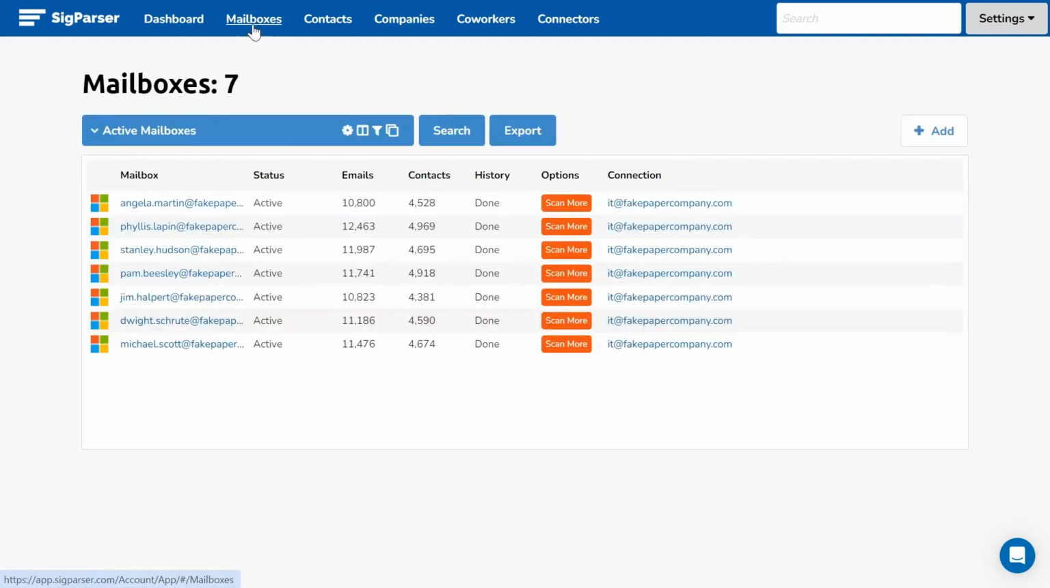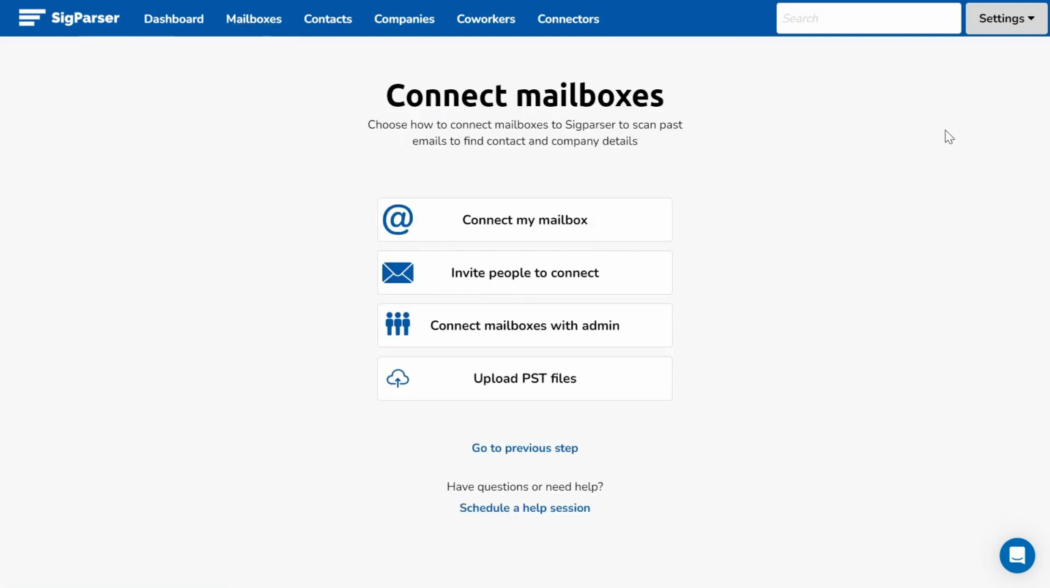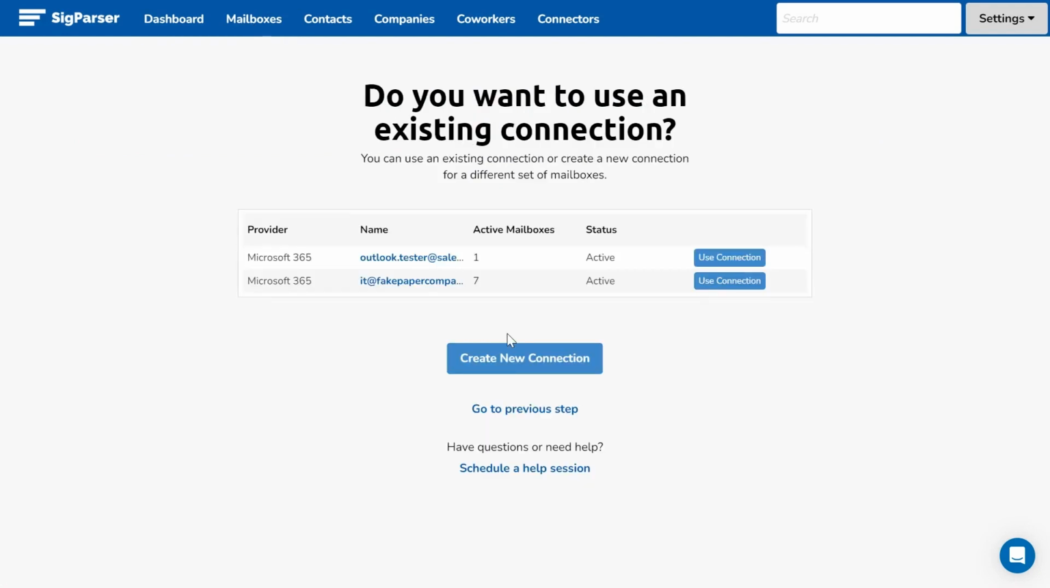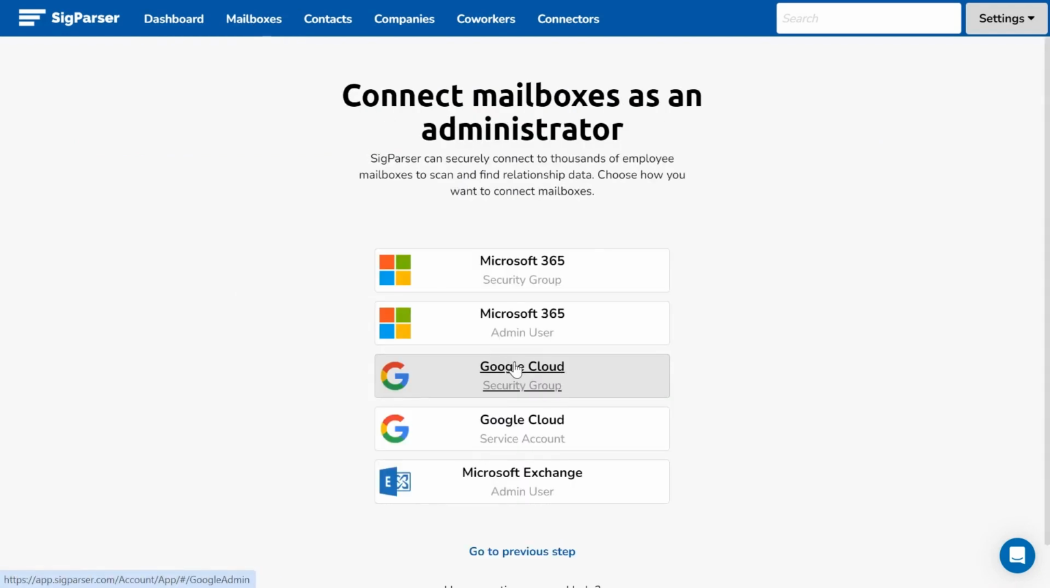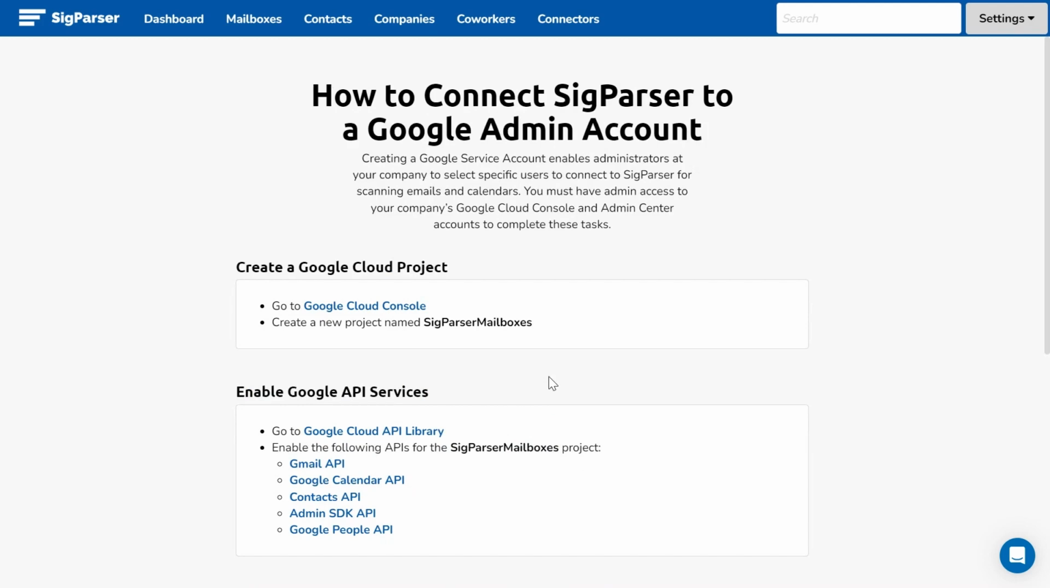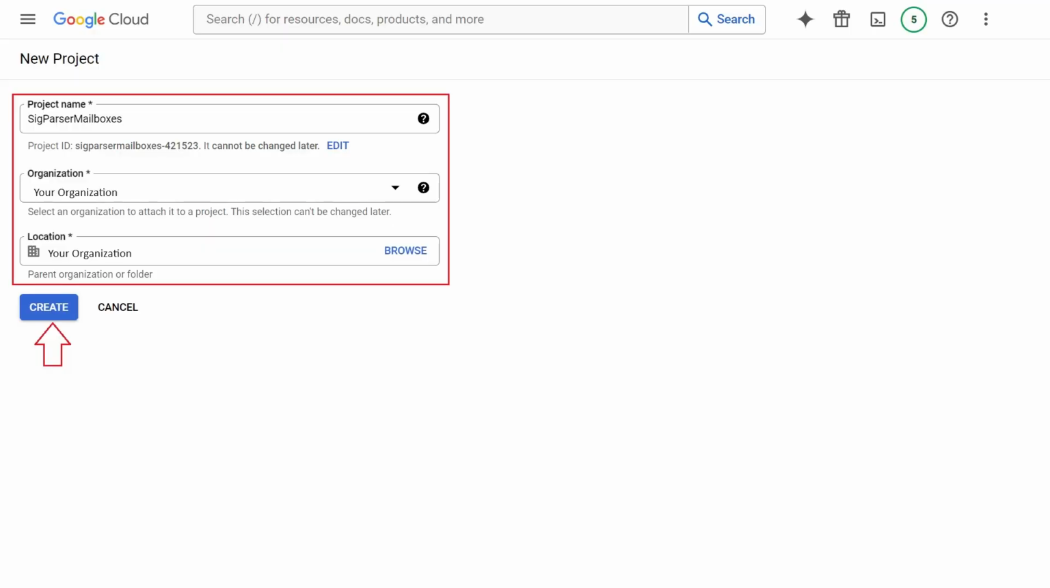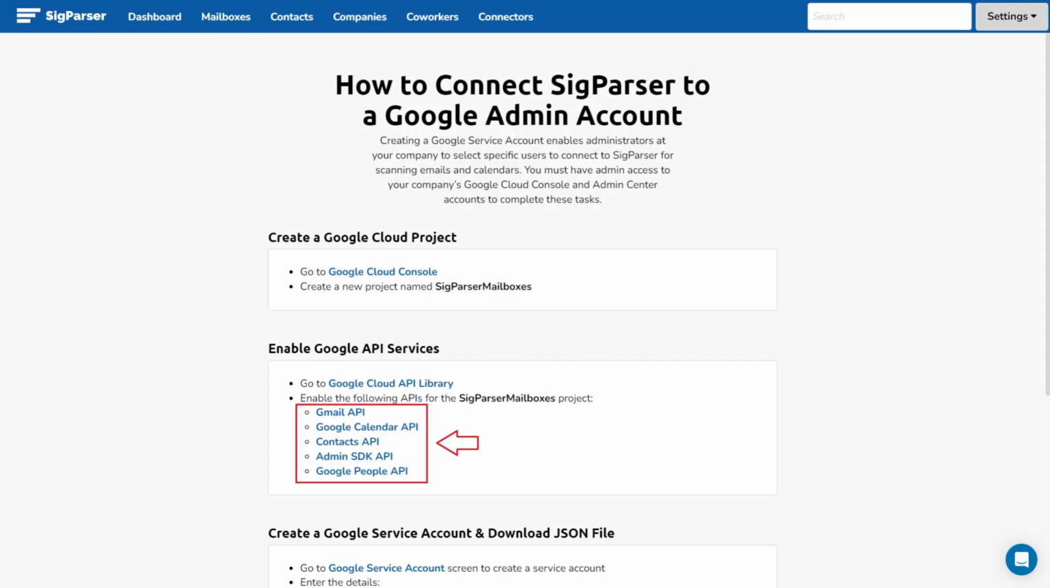In your SigParser account, go to Mailboxes, Add, Connect Mailboxes with Admin, Create New Connection, and select Google Cloud Security Group, and follow the instructions on this page. Select this link to go to Google Cloud Console to create a Google Cloud project. Name your project SigParser Mailboxes, and make sure your organization and location are selected from the drop-down menus. Then select Create. Next, you will enable the API permission shown in this section of the instructions page.